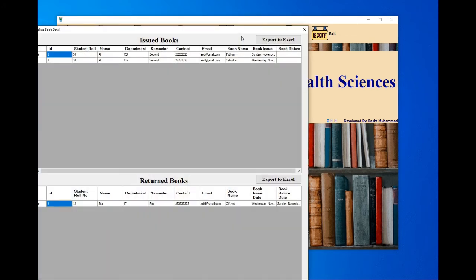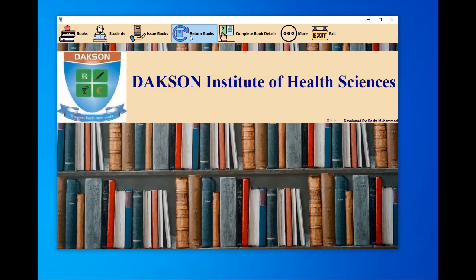Now we come to complete book details. Here you found that we assigned a book, and the book name was calculus, and we assigned that book to roll number 34, that was Ali. So this we'll discuss later on.